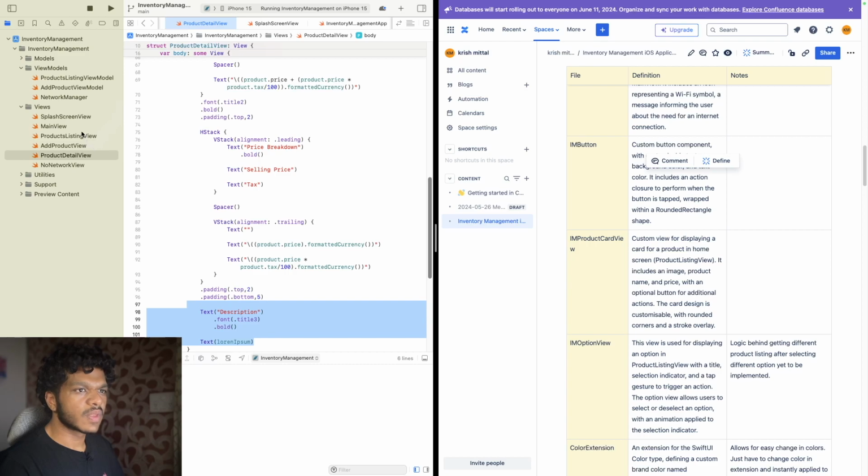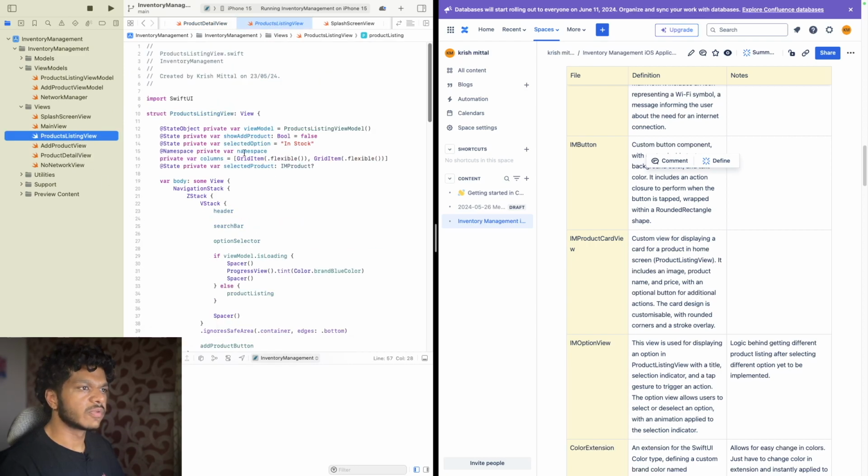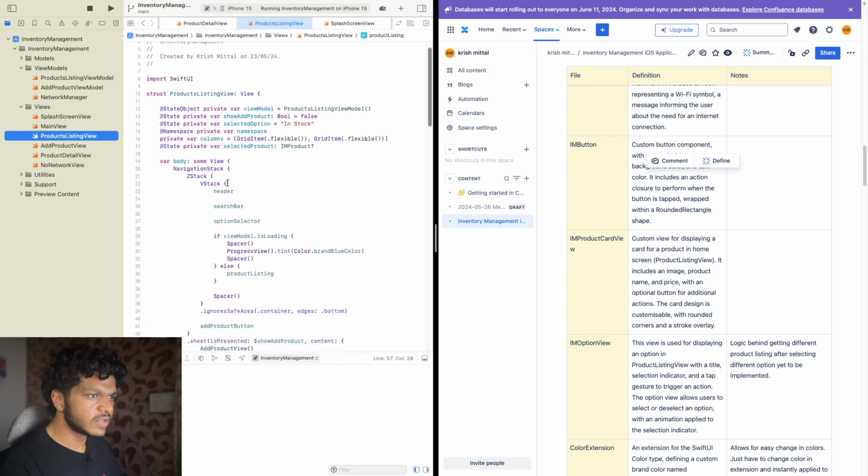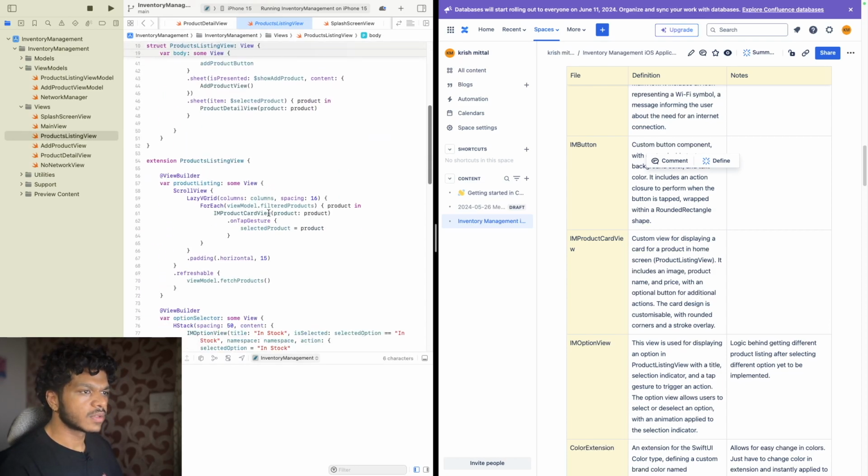Okay, now let's head on to our product listing view, the view that we get after our splash screen is done and if we have a network. Okay, so we have a lot of things in this view. Firstly, we have a header view. Let's go to that.